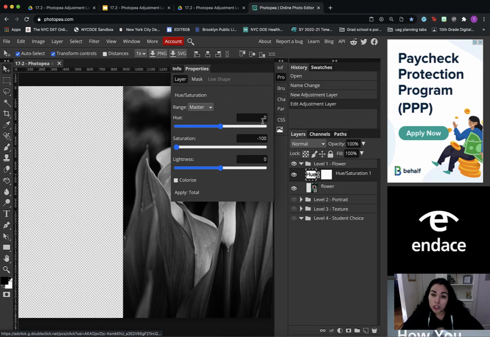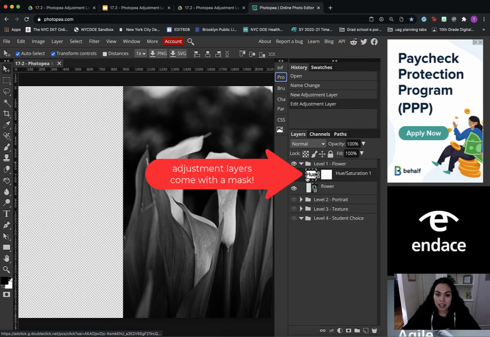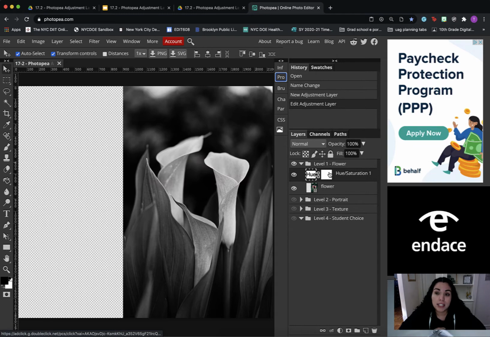Now, when you work with adjustment layers, you'll always have this properties panel here. But when you're done with it, you might want to hide it. The way you hide it is you just hit the P R O for properties and it'll hide it. Now I have this beautiful black and white image. And if you see my adjustment layers, not only did it give me a hue, I could see the word hue here, it gave me a link and a mask automatically. Every adjustment layer comes with its own mask.